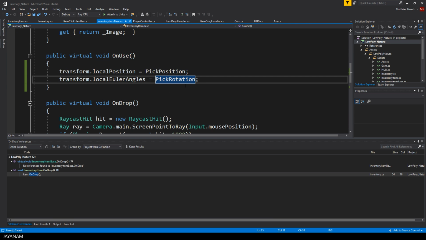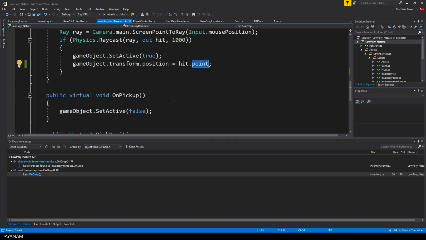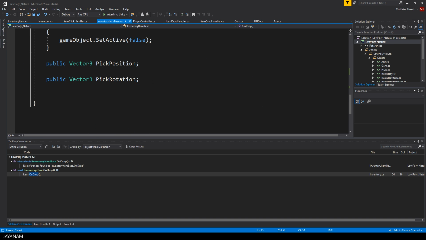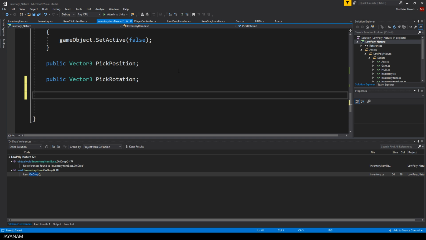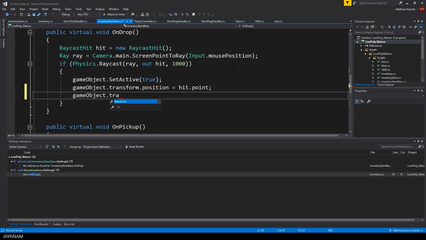And now again for the position and rotation when an item is removed. The inventory item base has an onDrop method in which the position of the item is set to the raycast hit point, which is okay, but we have to reset the rotation of the item as well. But which rotation? I will add a new public variable of type Vector3 and call it drop rotation. And in the onDrop method I set the Euler angles to this variable.